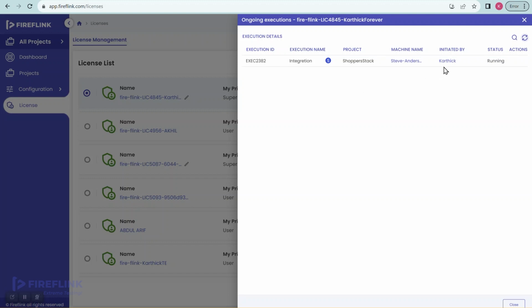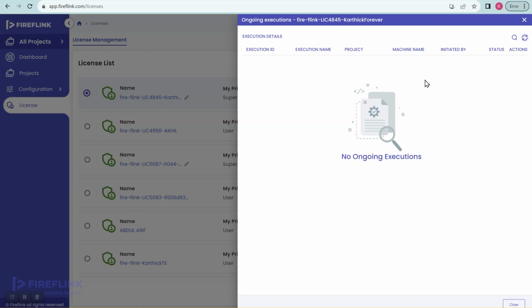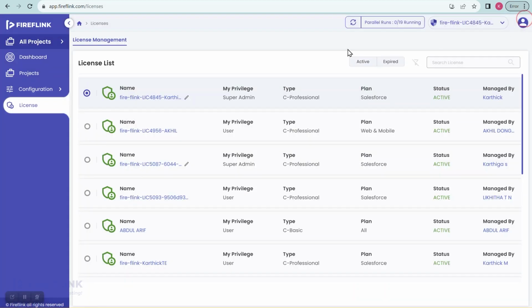What I will do, I'll just sync the status. So now it is showing it is done. So here, if I close this, you can see 0 out of 19 is running, which means no one is executing the script as of now. So here, if it is mentioned as 3 out of 19 is running, what is the meaning of it? It's nothing but 3 persons are executing under this license, right? So this license is having around 19 parallel runs.